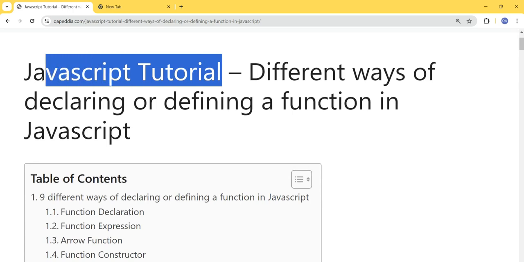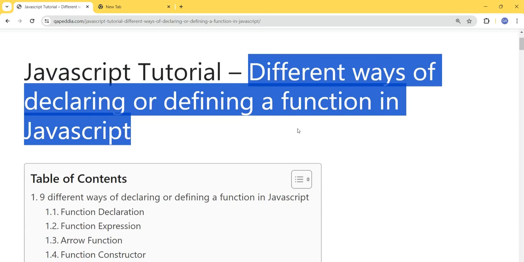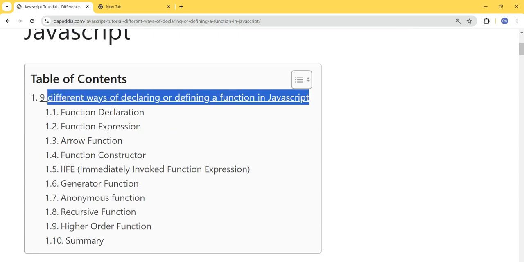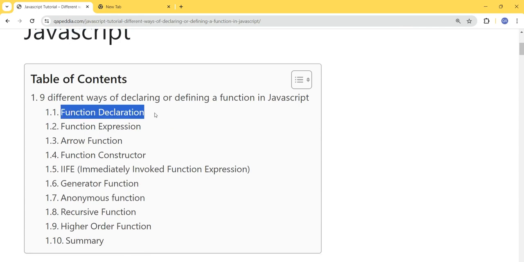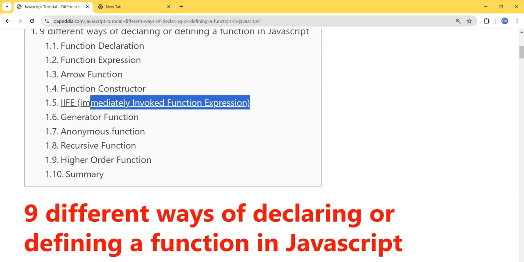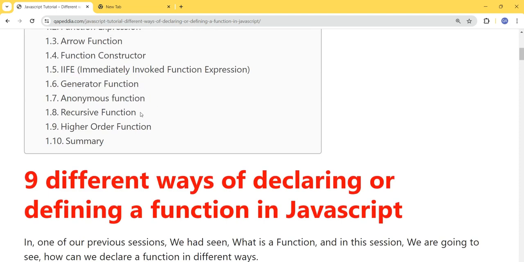Today the topic that we are going to cover is JavaScript tutorial, different ways of declaring or defining a function in JavaScript. The subtopics that we will cover today are 9 different ways of declaring or defining a function in JavaScript. First way is function declaration, function expression is the second. Third is arrow function. Fourth is function constructor. Fifth is IIFE, immediately invoked function expression. Sixth is generator function. Seventh is anonymous function. Eighth is recursive function, and ninth is higher order function. And then at the end, summary of the session.